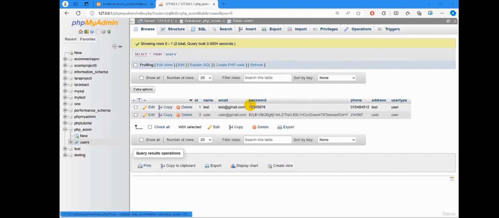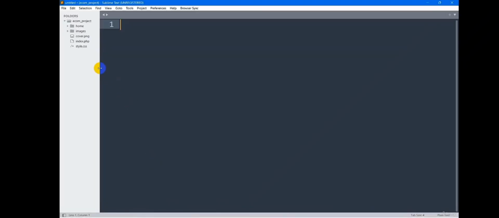So we are going to use email and password for login. If you want, you can also use name and password for login as well. And I'm going to show you everything step by step from the very beginning. So first of all, I'm going to create a login form. So let's go back to our code.